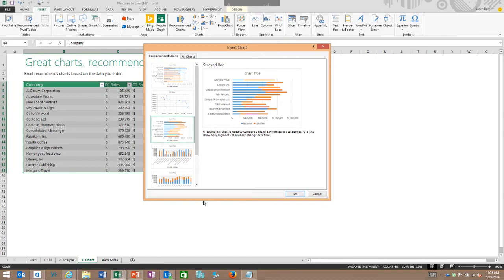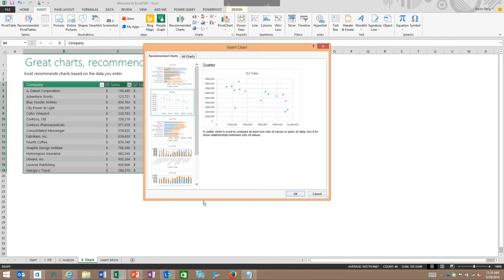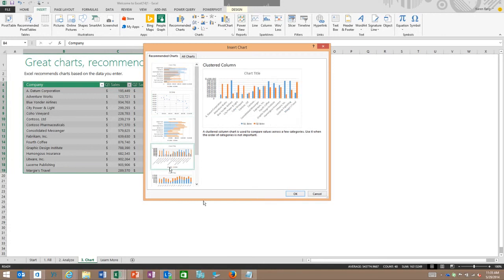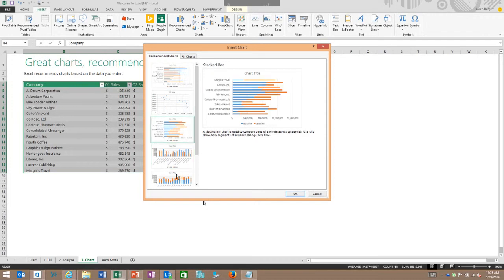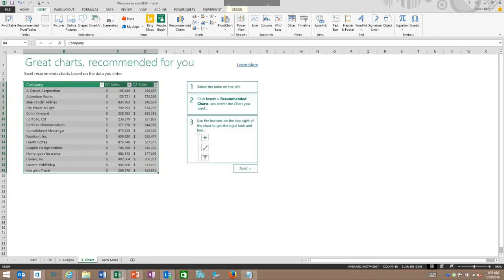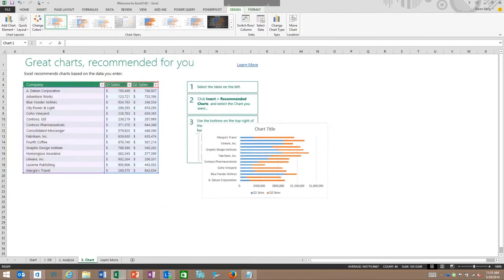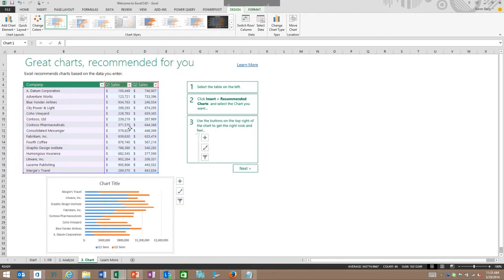A stacked bar chart, a scatter chart, so it'll actually show me, and again, it's not showing me dummy data on this image. It's showing me data from the actual data that's in the spreadsheet that's behind us. So if I select one and click OK, now that chart is there. It's available. I can start working with it.